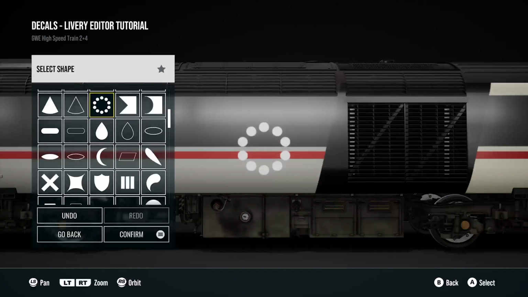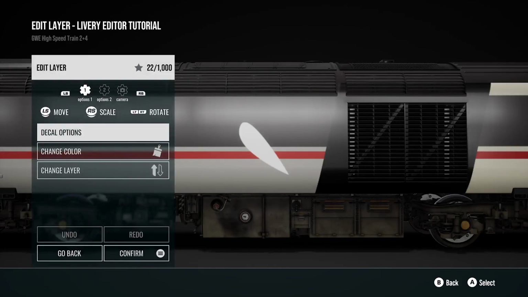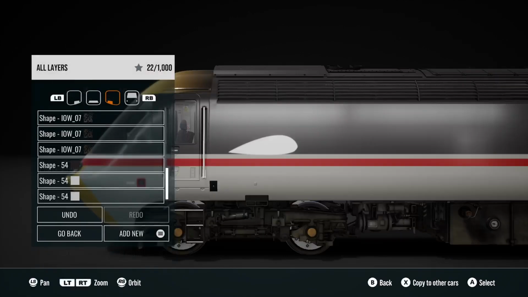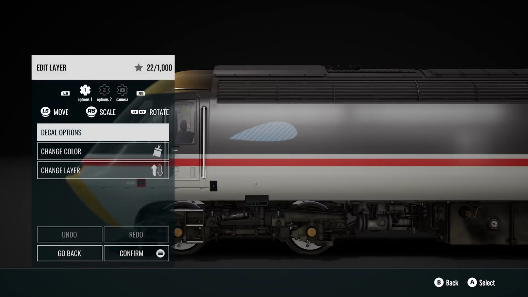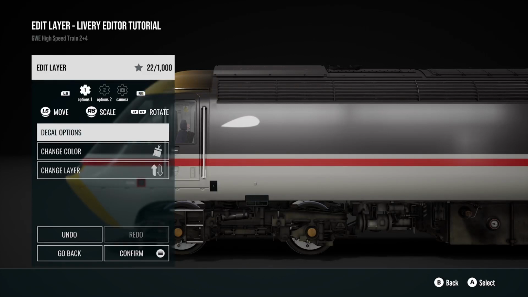So, first one, we want to make the head. So we're going to use this one. I'm going to rotate it. And we're going to try and bring this shape to here. Now, it doesn't look much like a bird's head at the moment, but it will once we are done. It will look like the Swift.